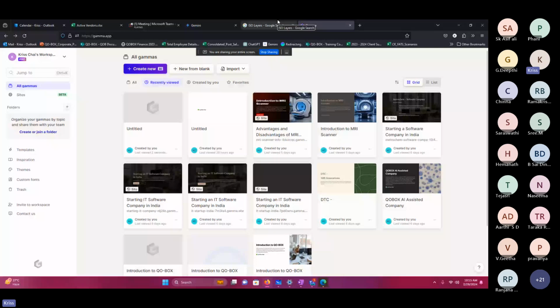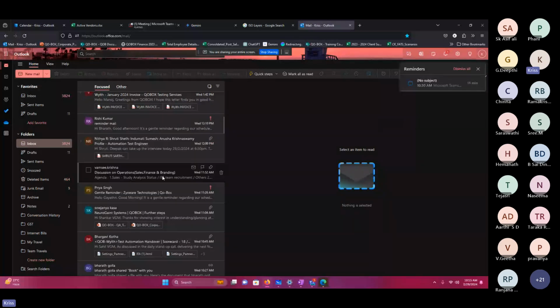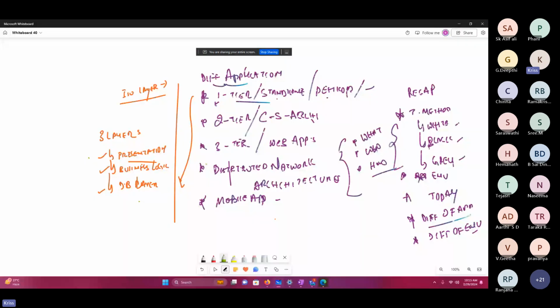Now you take any application, any category of application. Either you can take Gmail, or you can take Outlook, or whatever you want to see. So now this is the Outlook mails which I'm trying to see. This is a presentation layer. Presentation layer is nothing but whatever application we are able to see. So this is called the presentation layer.